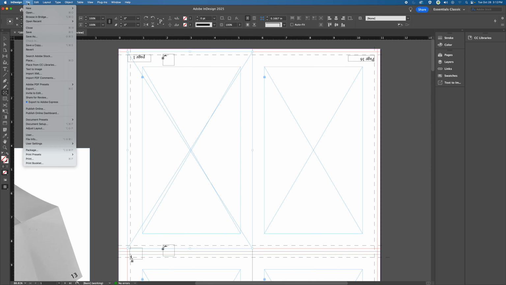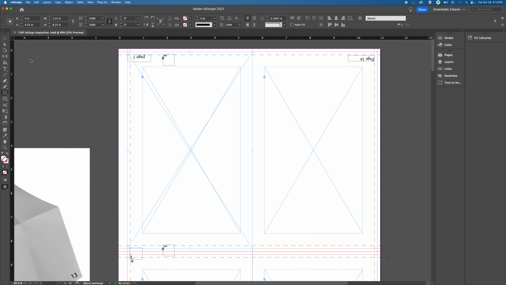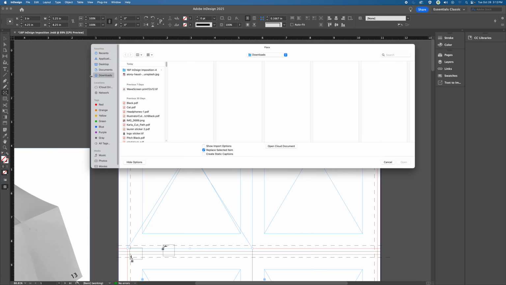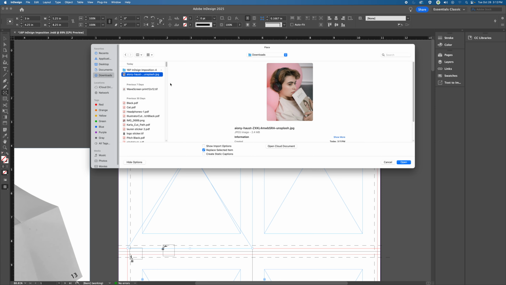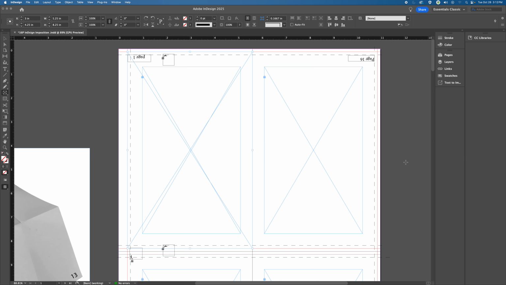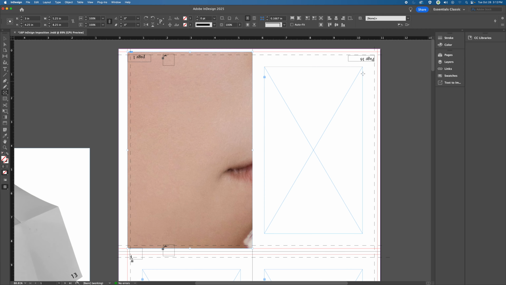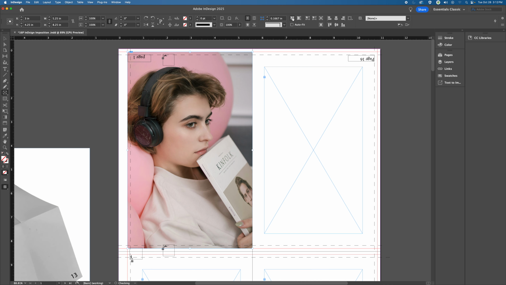I'm going to go to File, Place, and make sure that you are in the downloads. And I'm going to select that image, open. I'm going to come up here to frame proportionally.